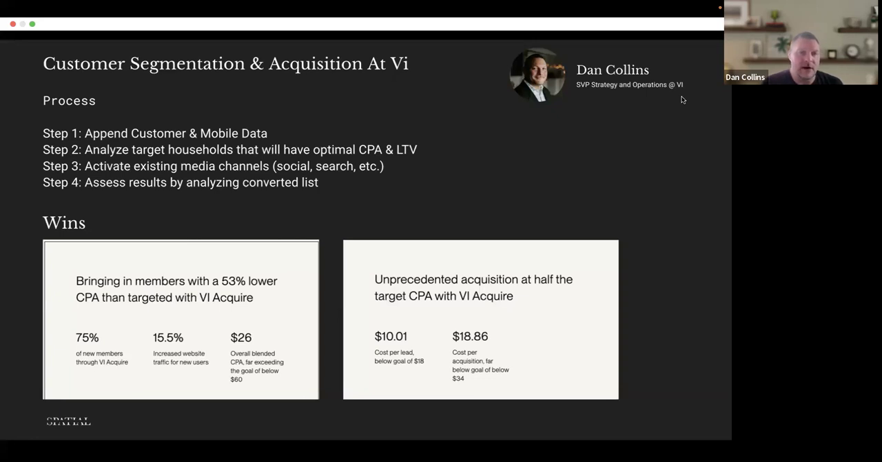The first one that you're looking at on your left-hand side of the screen, the goal was to increase new member count and decrease cost per acquisition. So in this case, the target cost per acquisition was $60. And we actually turned in, through the case study period, through the pilot, about a $26 cost per acquisition. So 53% lower acquisition cost than the target to begin with, which was their historical information with previous efforts.